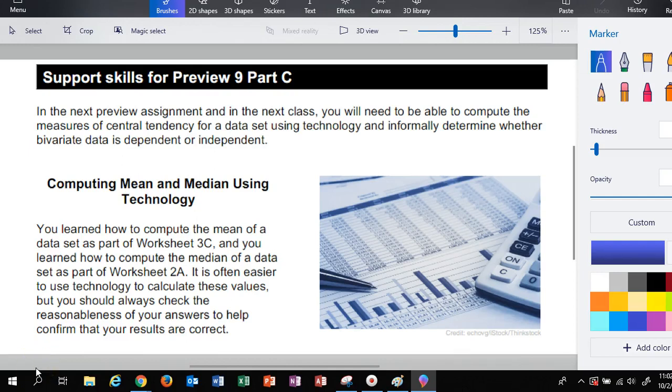So welcome to our lesson 9C. In the next preview assignment in the next class, you will need to be able to compute measures of central tendency using a technology and informally determine whether bivariate data, like a bicycle, is either dependent or independent. So we're going to start with computing mean and median, which are measures of central tendency.